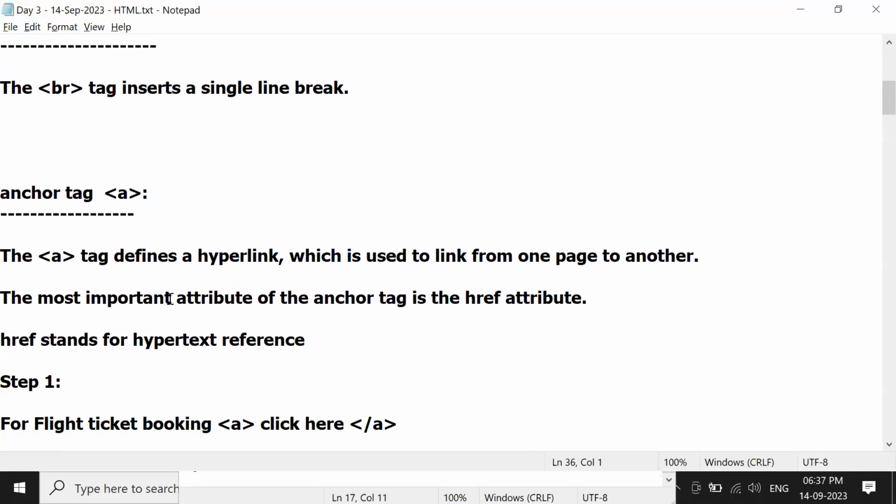The most important attribute, I'm using attribute again. We have just now used an attribute for the image tag. I'm using one more attribute called the href attribute. Href stands for hypertext reference attribute. So the most important attribute in the anchor tag is the href attribute, hypertext reference.